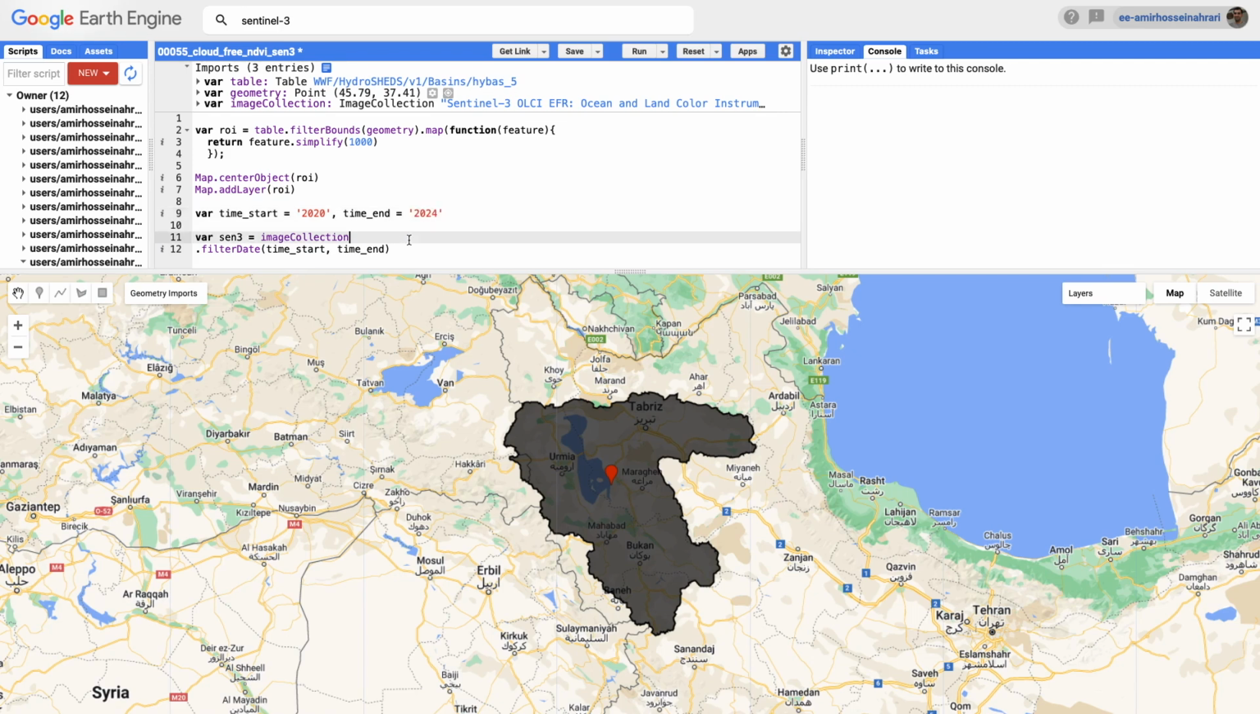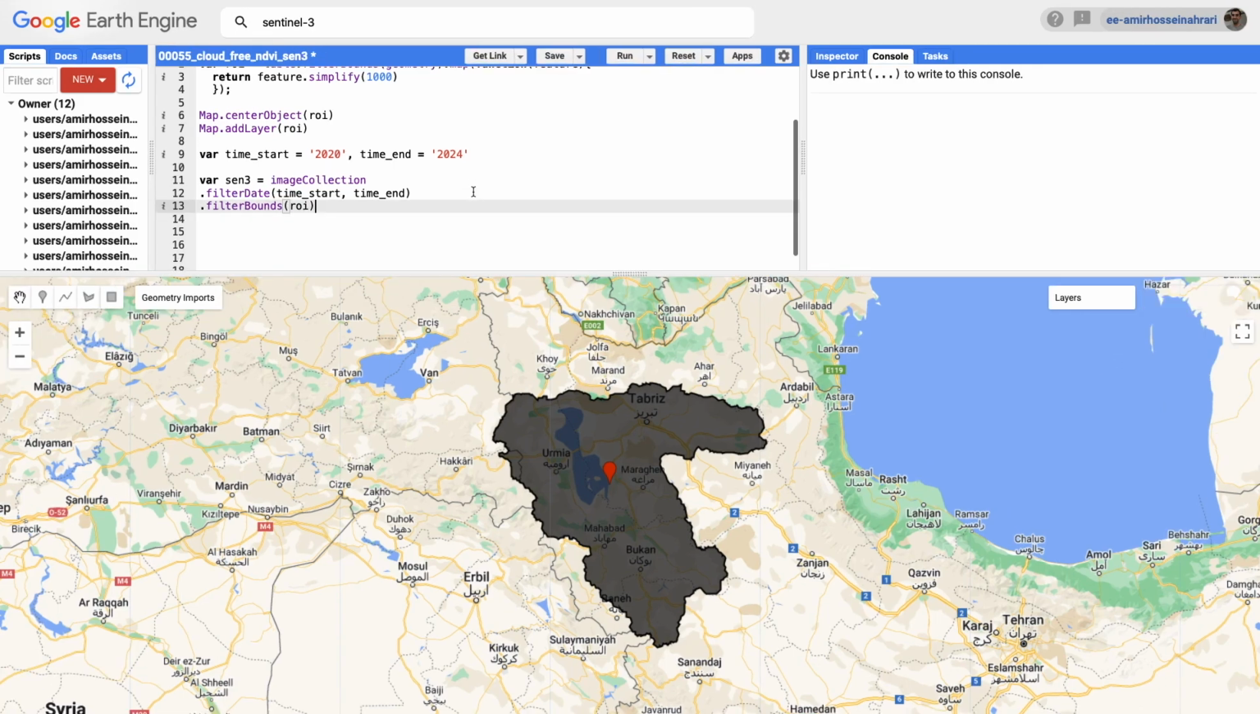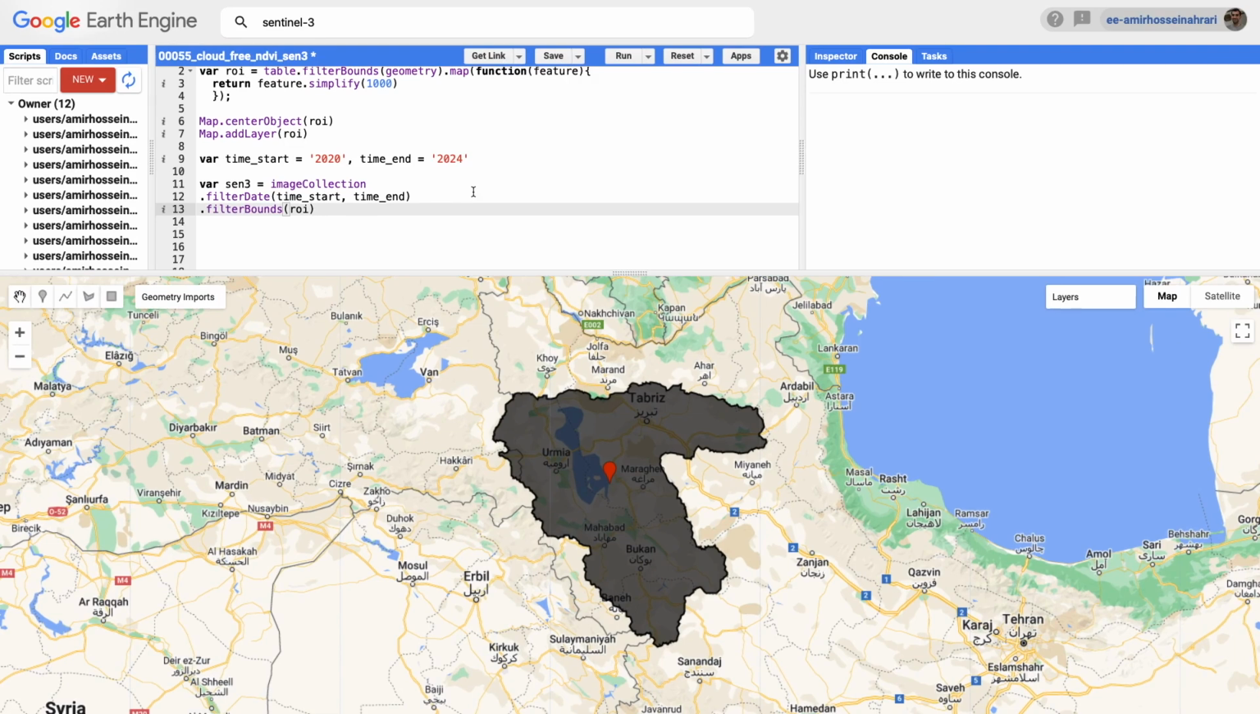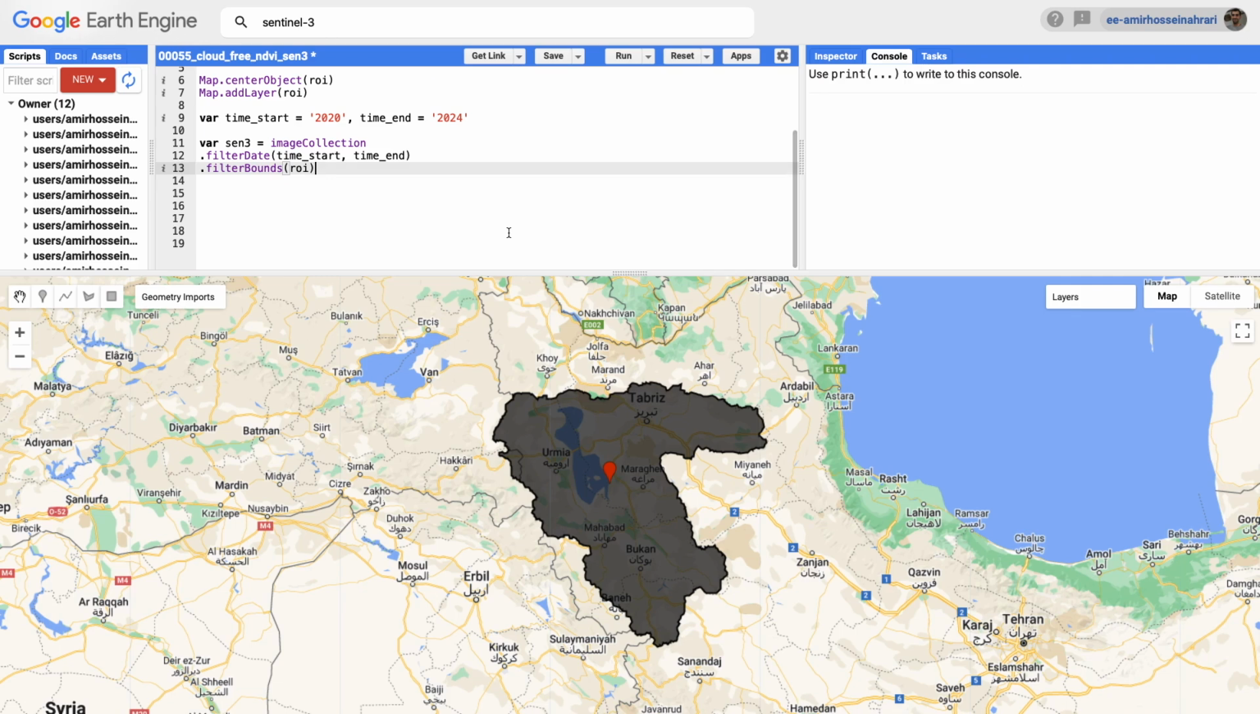And for the next step, we need to bound our data according to the region of interest we are working on. Dot filterBounds, bounding the data to the region that's already identified as the ROI. If the code is a little small, I can increase the size of the code and the script to make it easier for users to see.